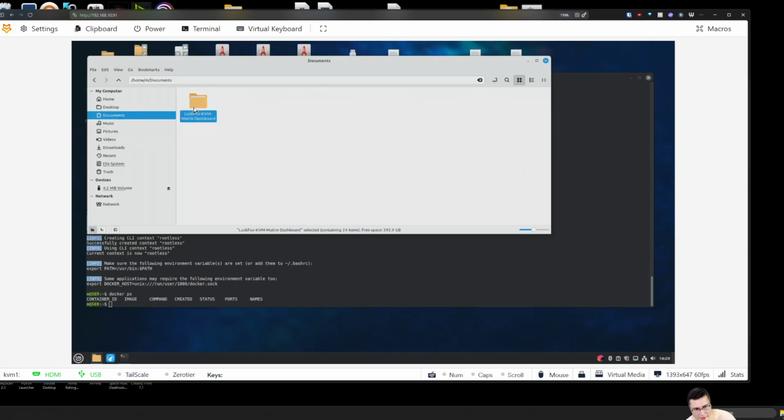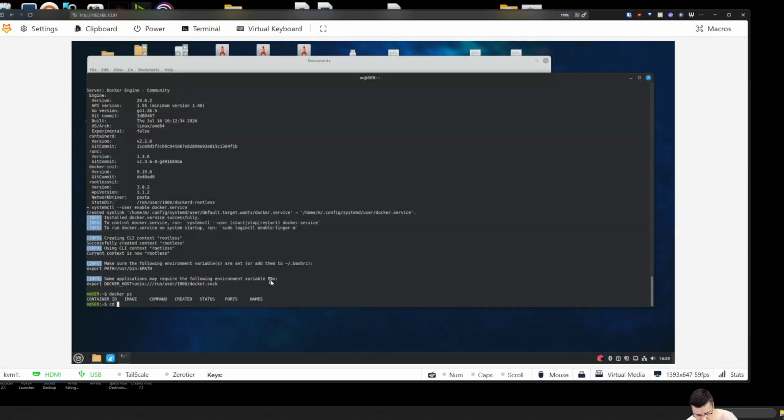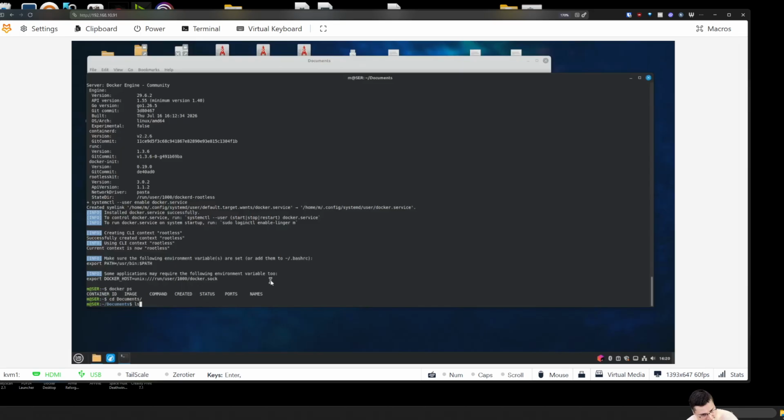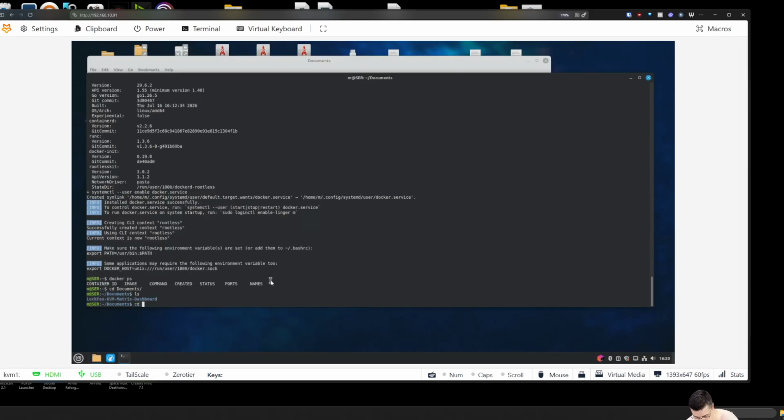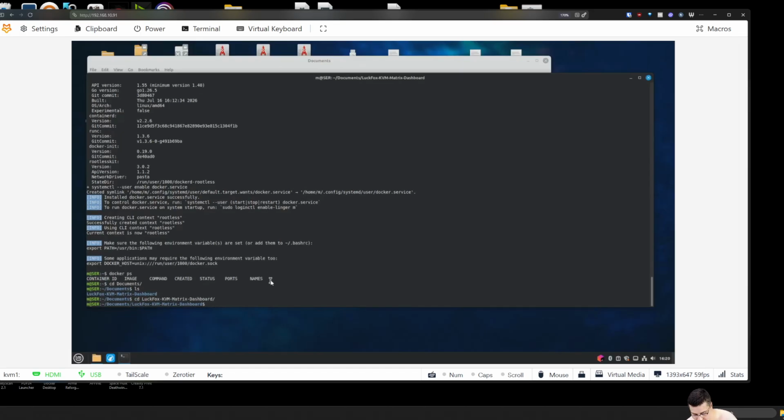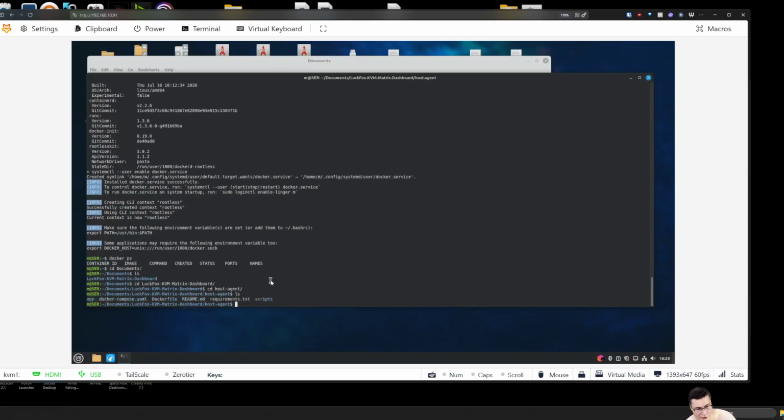Okay, let's go to documents, LuckFox, right? Life is amazing. LuckFox, right? And let's go to script, host agent, right? And in there we should have the file that we modify. And right now we have our docker-compose.yaml. So docker compose up, enter.